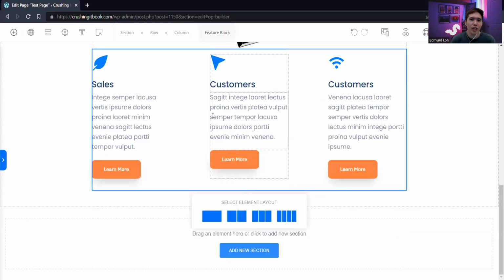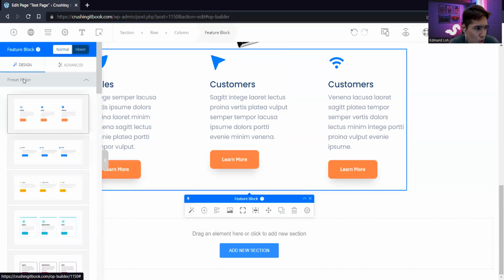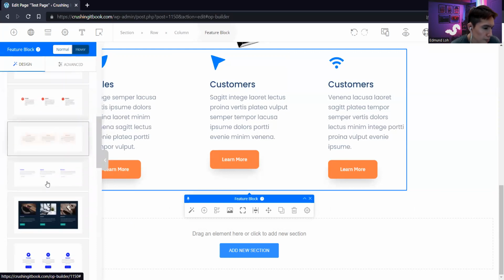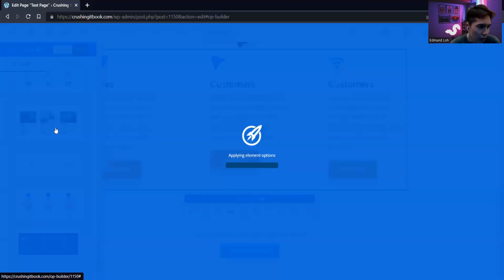So if anyway you're building a corporate style website, or you want to list out the benefits of joining a program or buying a product or anything like that, this will be it, okay? So you can put 1, 2, or 3 or 4 elements. I'm going to just put 3 for the fun of it, all right? And you can choose a preset for the design. Okay, let's just say I like this one, for example.